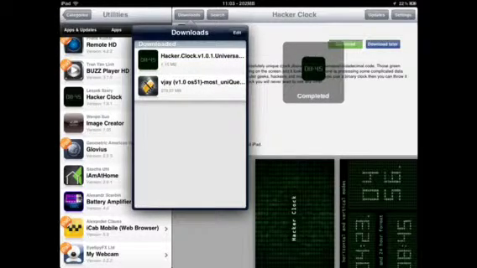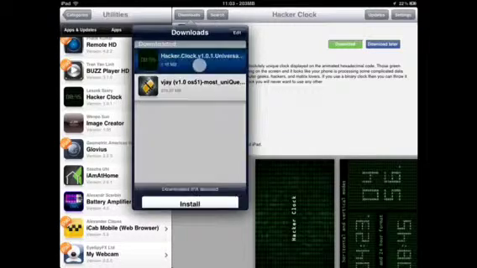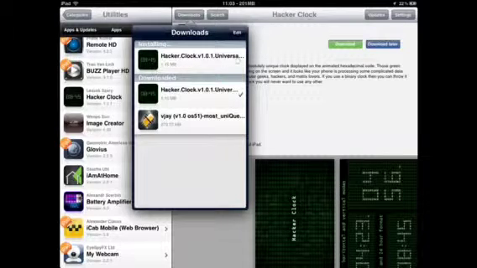So here's Hacker Clock. When you get it, it'll be downloaded, but you have to install it. Be careful though, because some applications, like a really high quality game, are going to be 1 gigabyte or something like that, or 500 megs. Make sure you have enough space to double that application or even triple it, because it's 1 gigabyte, but installing it makes a lot of files go around your iPad. Say like some caches or stuff like that, like some graphic GUIs or whatever.